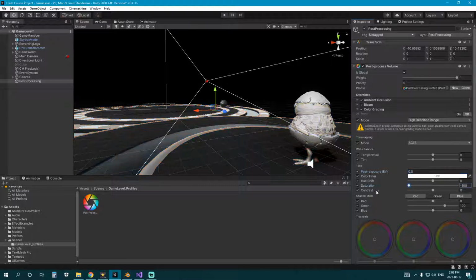Saturation, if you want your game to be black and white, just drop that all the way to 0. It's a really cool effect. Or sorry, negative 100. Saturation is 100 to negative 100. So you can actually code this as well and give some cool effects in games. Like when you die, you could fade this to black and white.